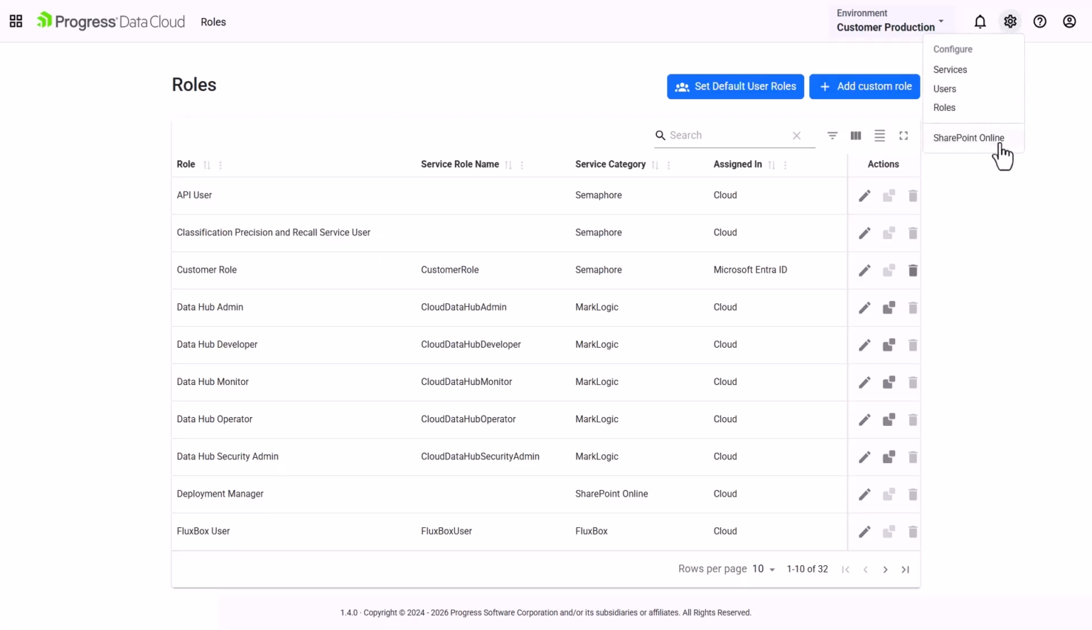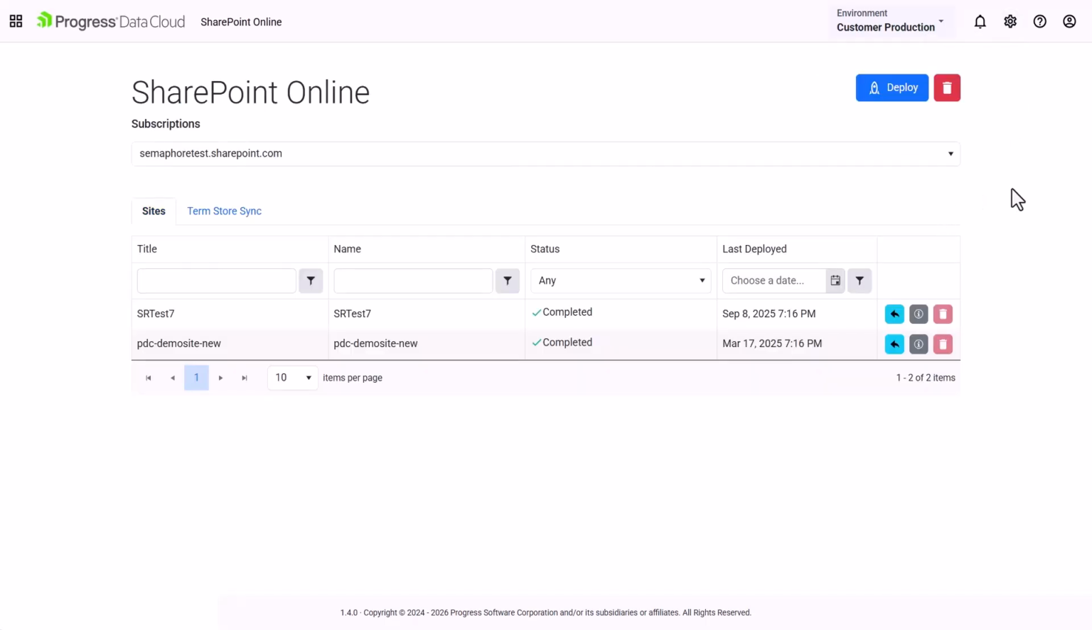Finally, click SharePoint Online. The SharePoint Online functionality enables PDC-hosted Semaphore services to interact with SharePoint Online. This includes automatically classifying content and synchronizing model information with the SharePoint Online term store.